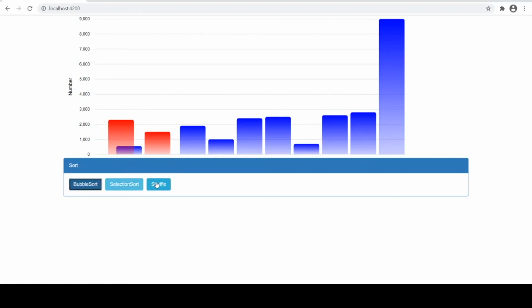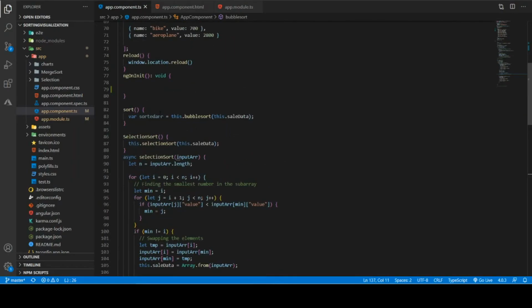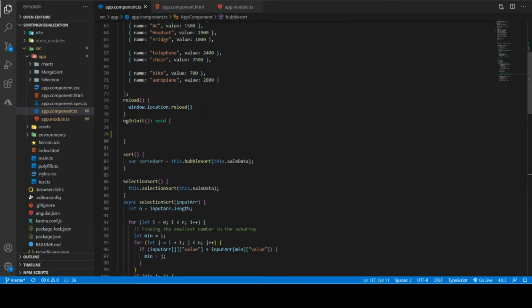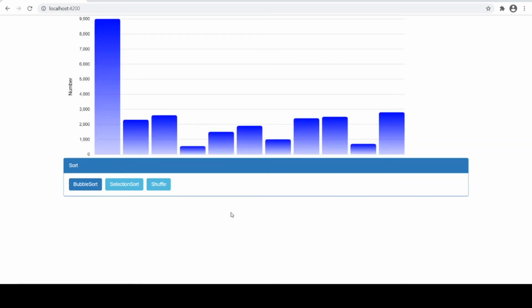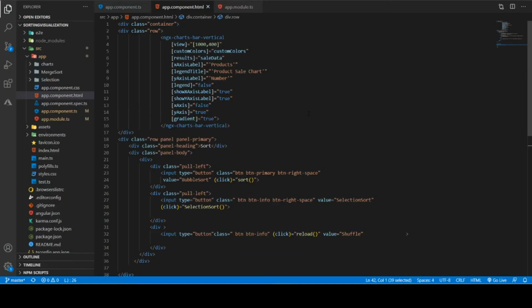And for shuffle, I have just added the reload. So window.location.reload will just reload the page, and what happens is the default data will appear. So that is with respect to shuffle.